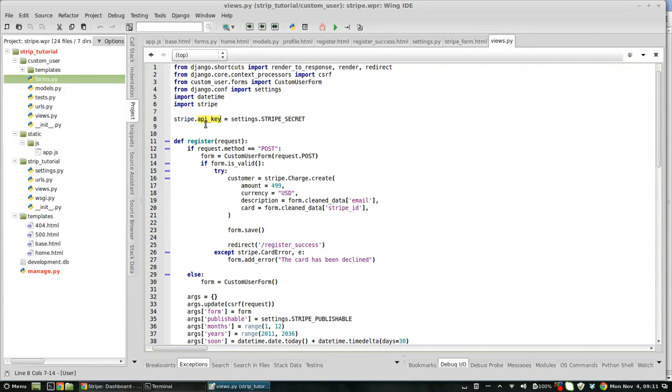And that will personalize it to our specific Stripe account so that when the charge happens, it doesn't get charged from the user and sent to someone else's bank account. It gets sent to ours, which is handy. So we're using Stripe here, obviously, to use the charge create method.